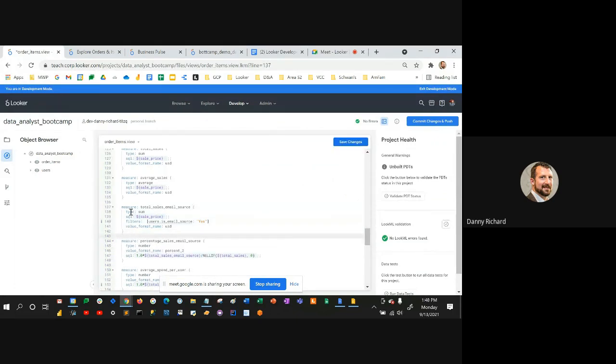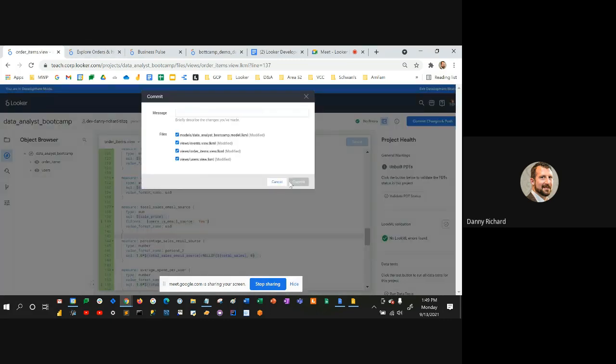As you see here, we tell it it's a type sum. Sum of what? What are we summing? We're summing sales price. We're filtering on where email source equals yes. And then we're giving it a US dollar format name. So let's save and validate. Oh, don't do that.